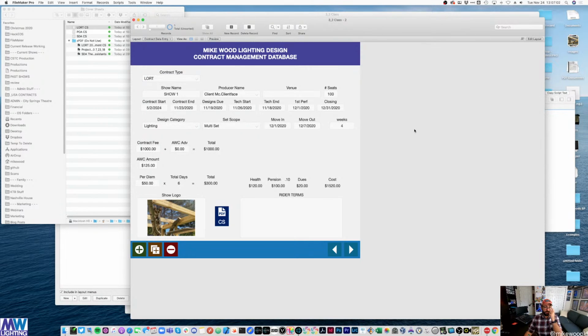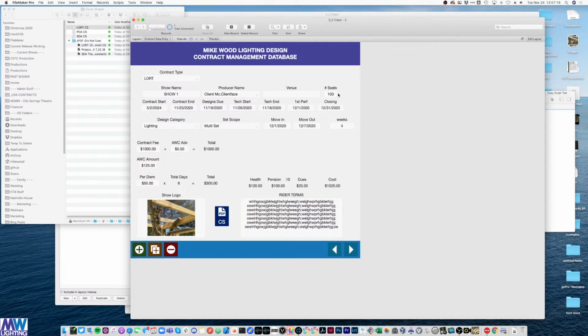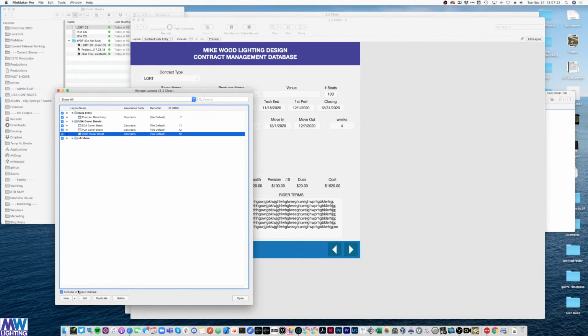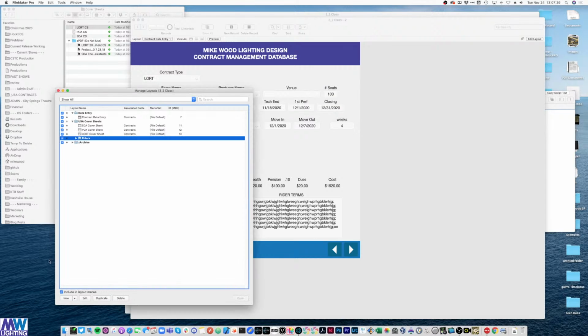The last thing I want to show you today is how to generate the rider. And this is also very, very simple. So I'm going to put in, these are going to be our rider terms. I'm just going to copy, paste a bunch of empty text there like that. And really it's as simple as creating a new layout. And let's say maybe we'll make a new folder for that, and we'll say riders.